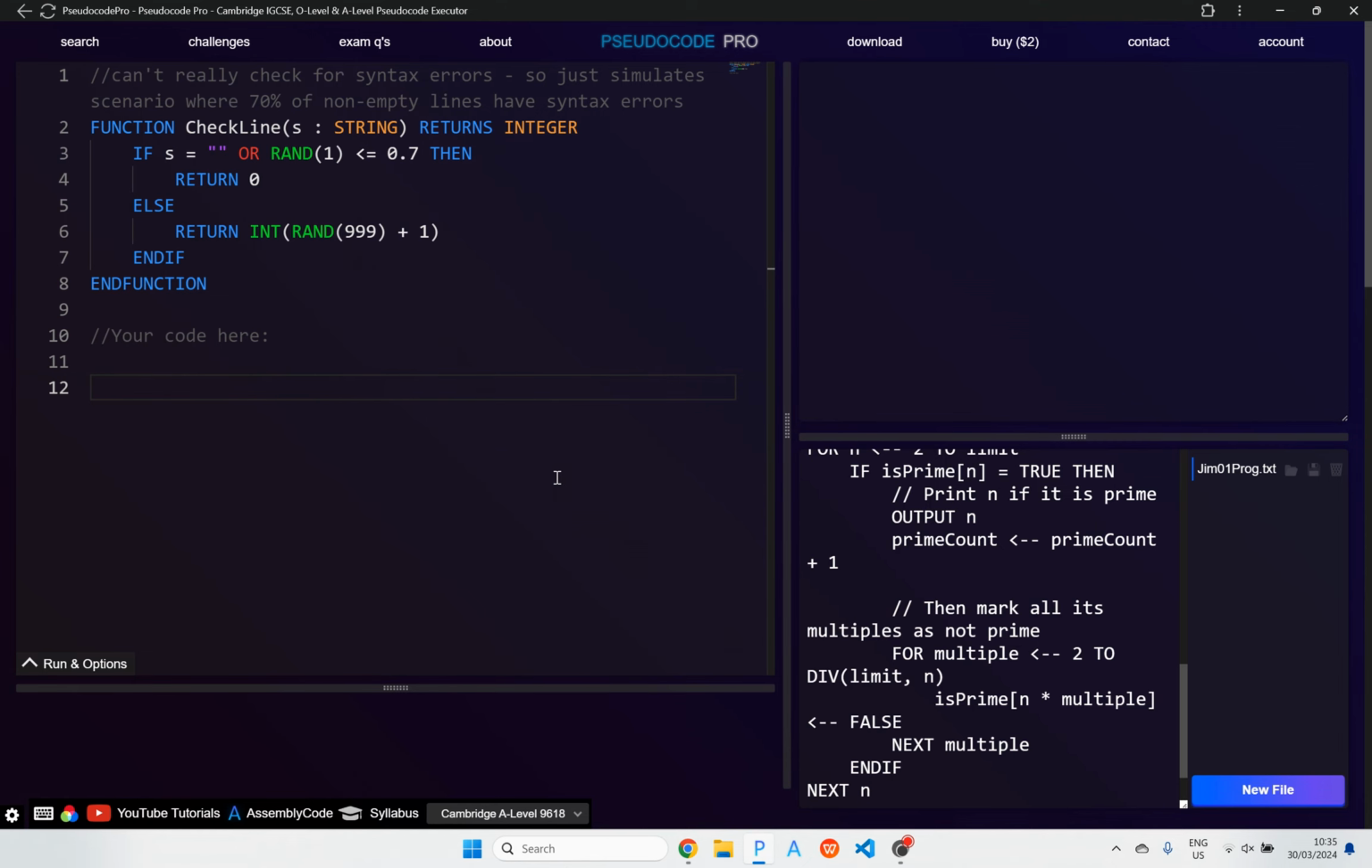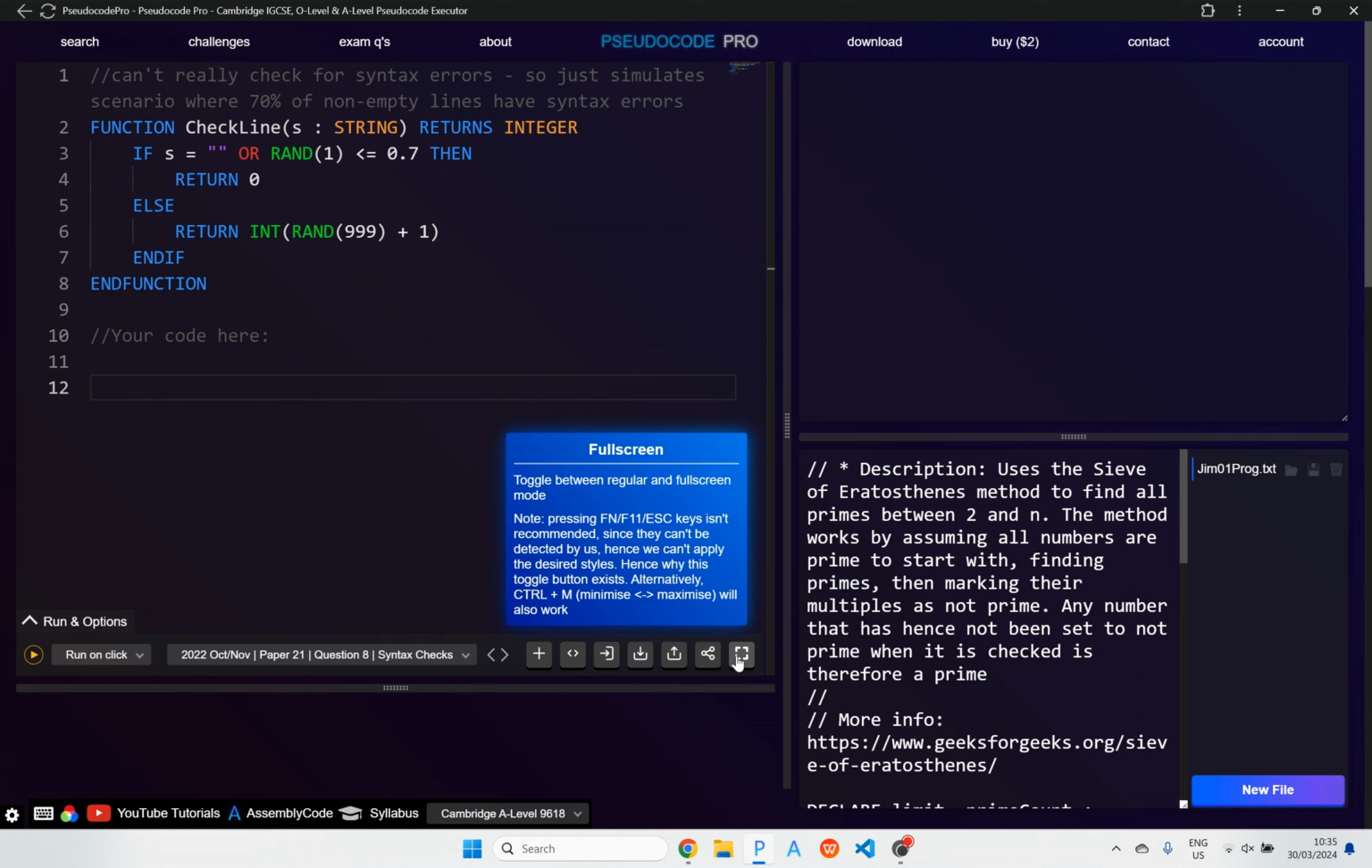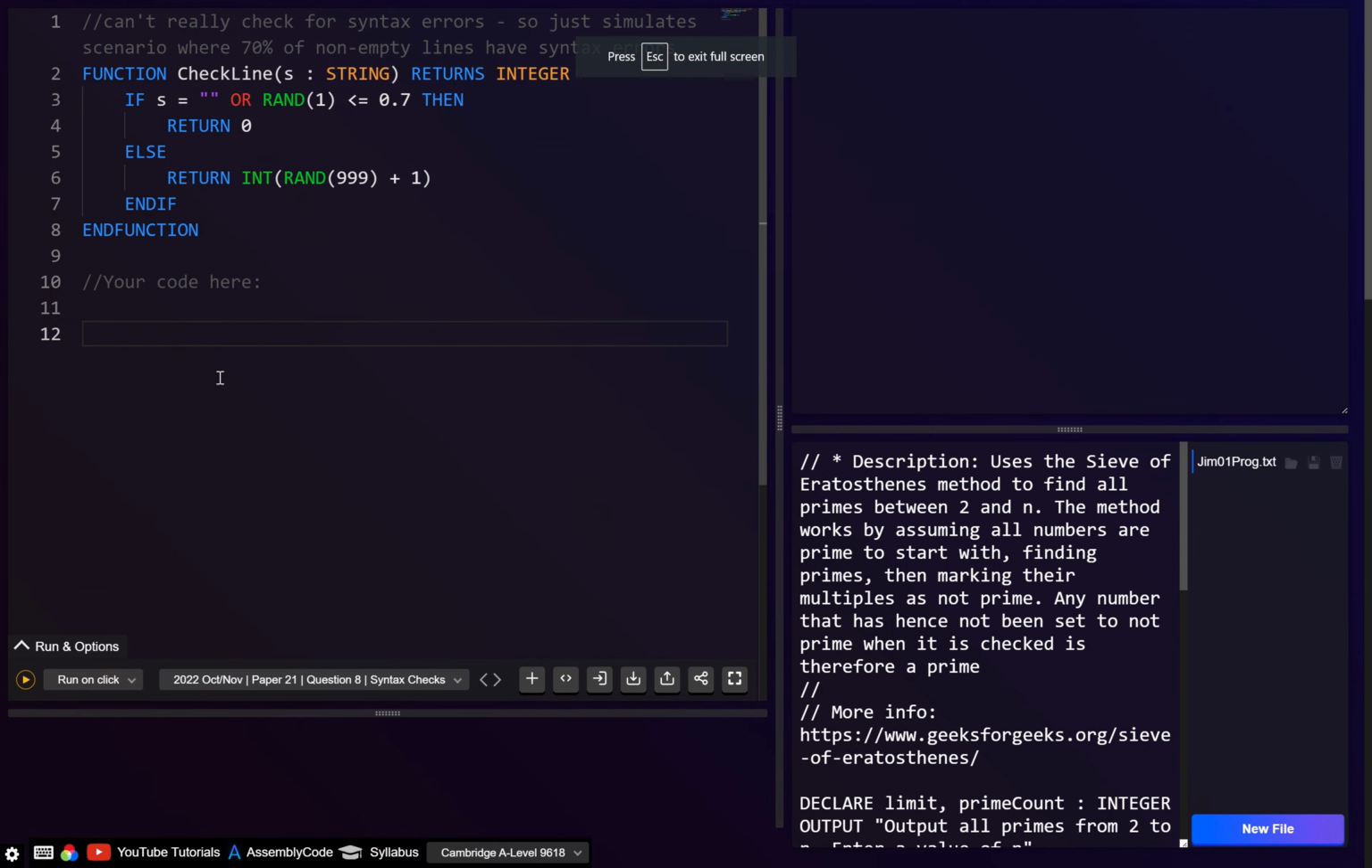Okay, so let's go ahead and write this. As always, I think this is actually for 8, kind of part B. But yeah, this is just an example project file that you can use. Just click on the exam questions, scroll down to the correct year, the correct paper, and then just click open in code editor.